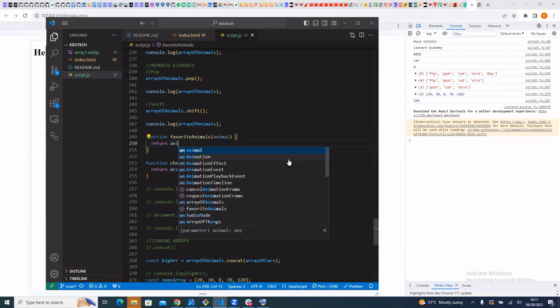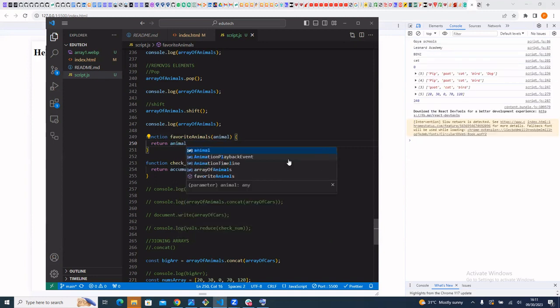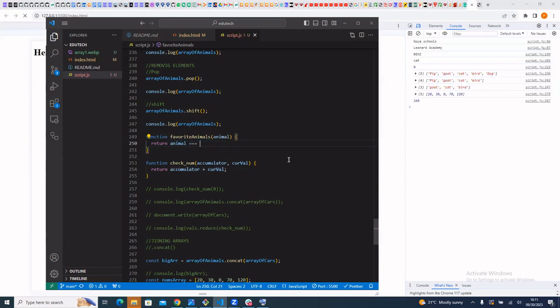Return animal equal to goods. So I'm saying filter through that array and return, yeah, let me see.